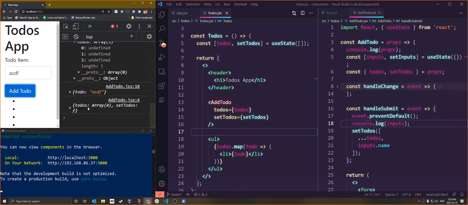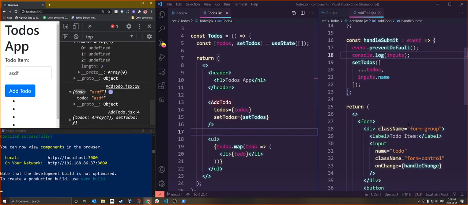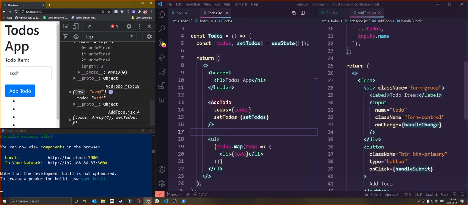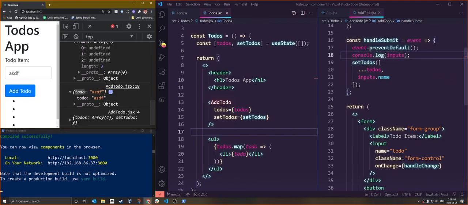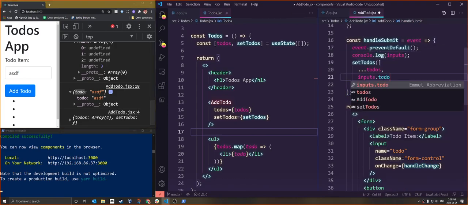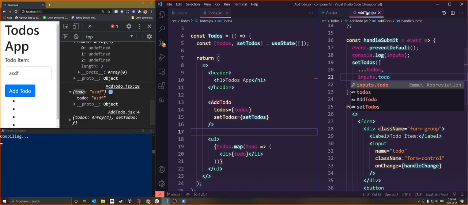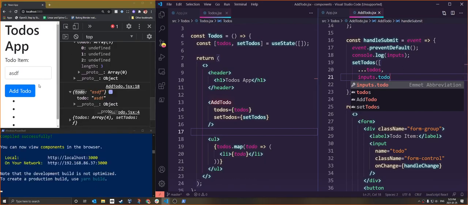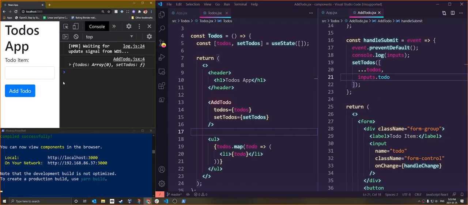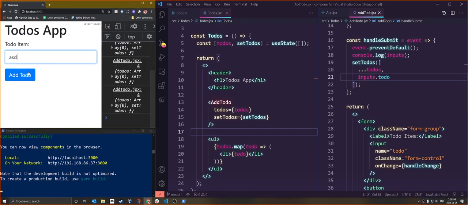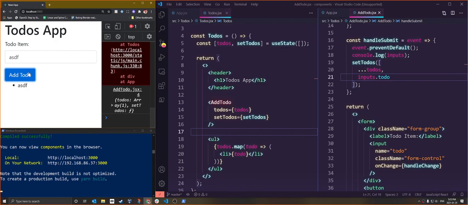But add to do. Oh, because it's called toDo. It's not called that. Is that what I called it? Yes, I called the name toDo. That's where the problem is. So it's not inputs.name, it's inputs.toDo. So that's under AddToDo.jsx. That's where I made my mistake. So let's refresh. This should work now. Yep. And we can add tons.